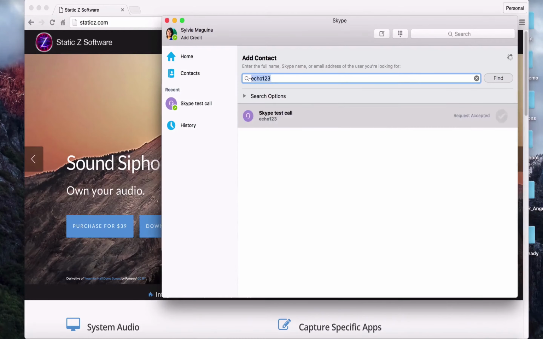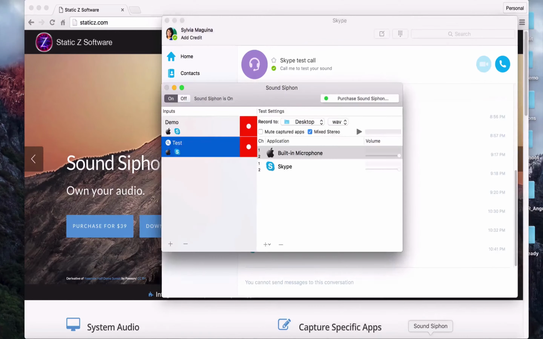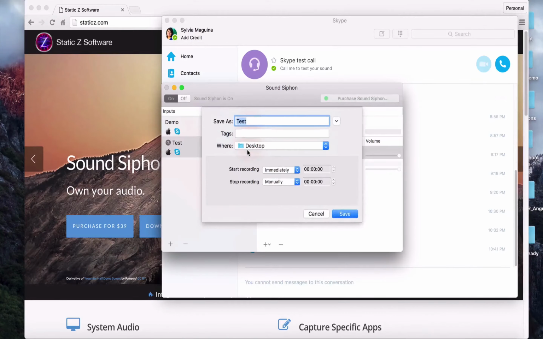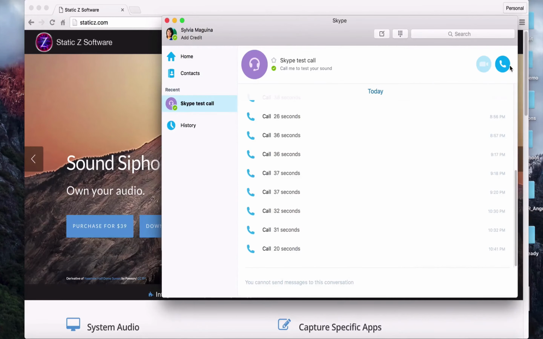Right here. And here you can add them as a user automatically. Let's go back to Sound Siphon and click on the recording button. Again, it'll ask you what name you want to save it as and where, as well as if you want to customize when to start and stop the recording. Now we'll just test it out from here.